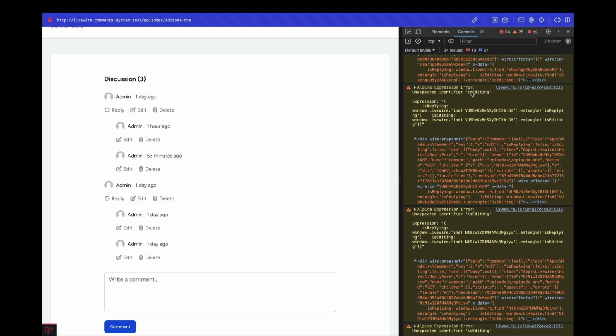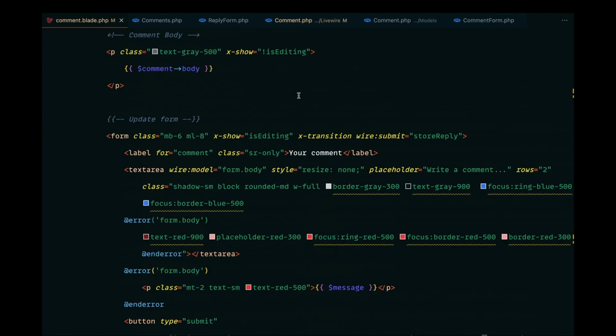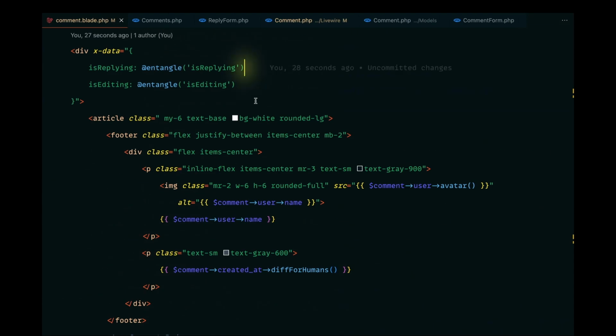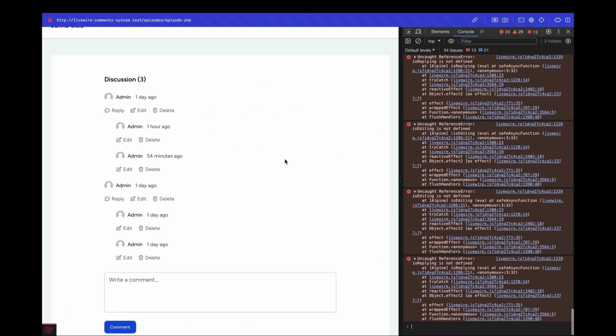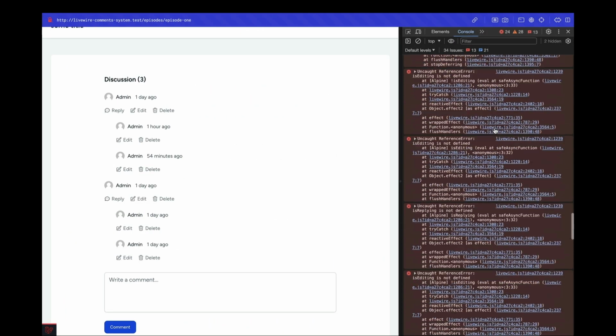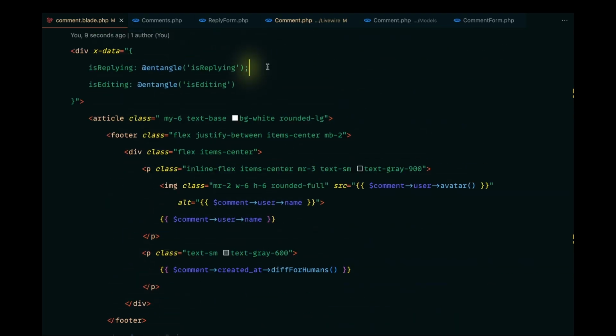Unexpected identifier is editing, so I think we have some syntax error in here. So let's pass in this semicolon in here, and let's try to reload. Okay, this is still not working. Okay, instead of passing in a semicolon, let's go ahead and pass in a comma. I think this was missing because we are defining two properties now, and they should be separated by a comma.